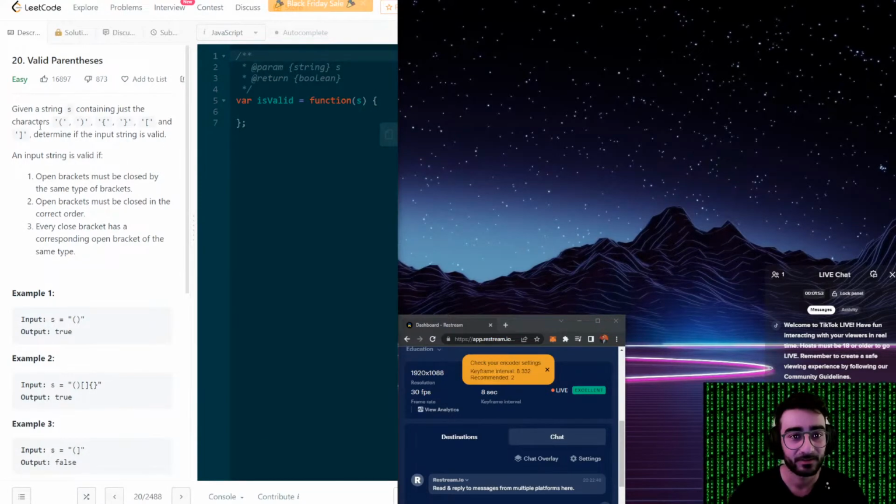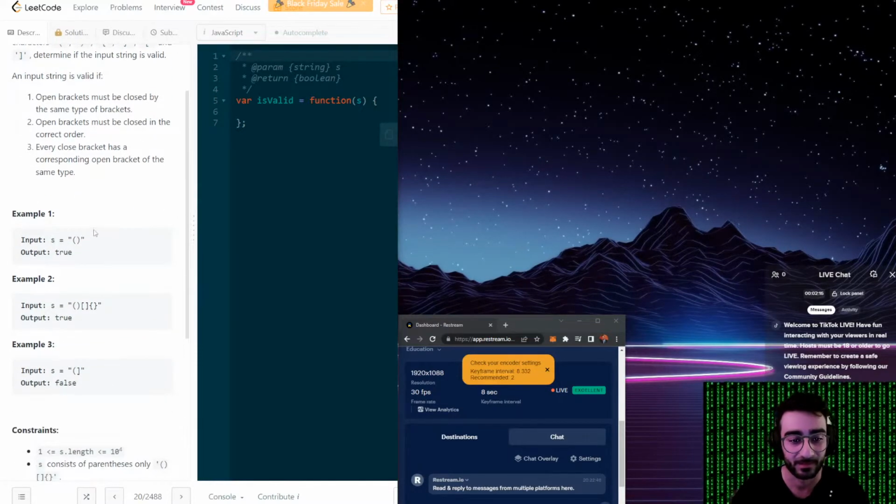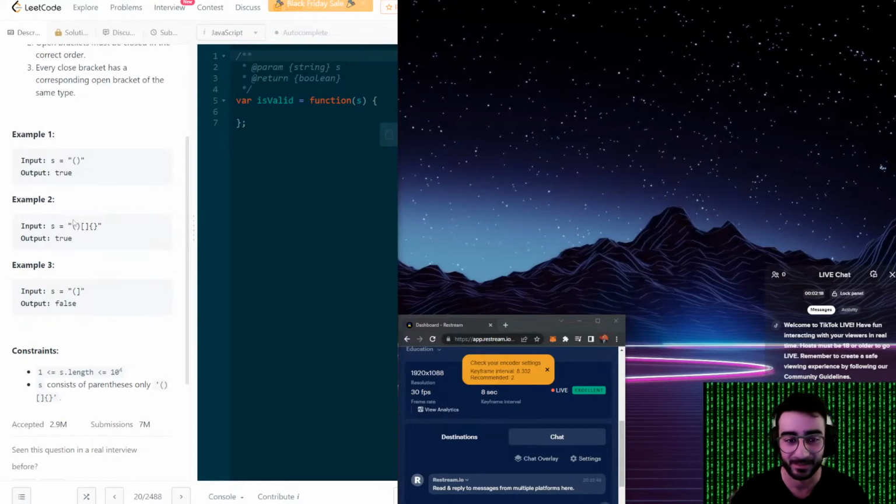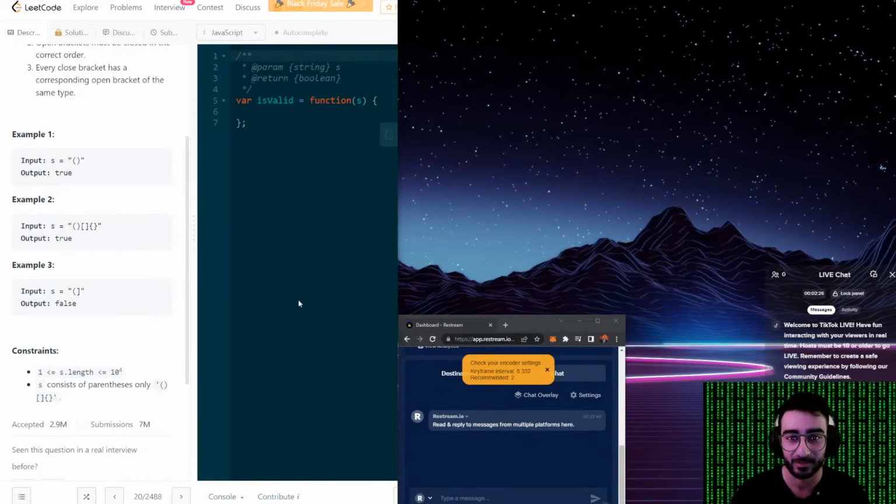Okay. Given a string S containing just the characters parentheses normal, squiggly parentheses, and square parentheses, determine if the input string is valid. It's valid if the open brackets are closed with the same type of brackets, any open bracket must be closed in the correct order, and every closed bracket has a corresponding open bracket of the same type. Makes sense. In programming, this is kind of like how a linter works. Make sure that your code is syntactically correct. So pretty cool example to start off with.